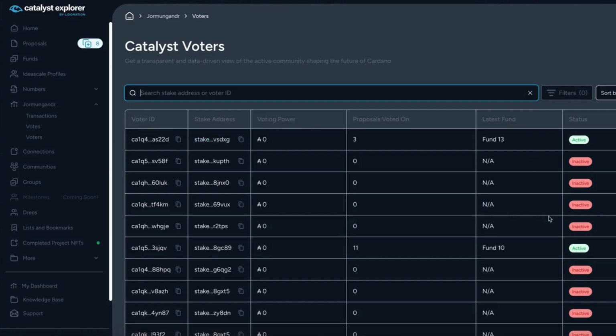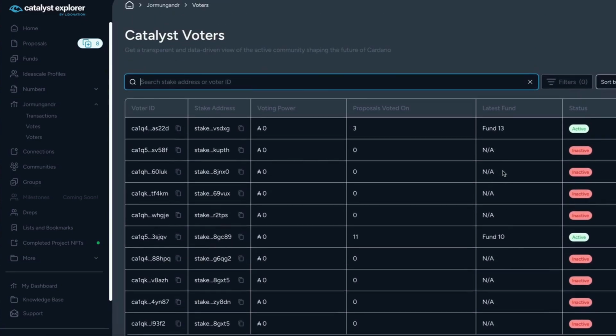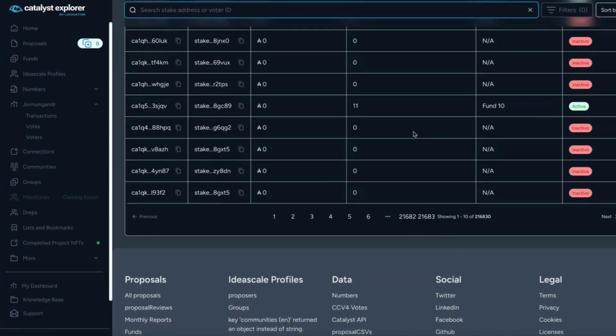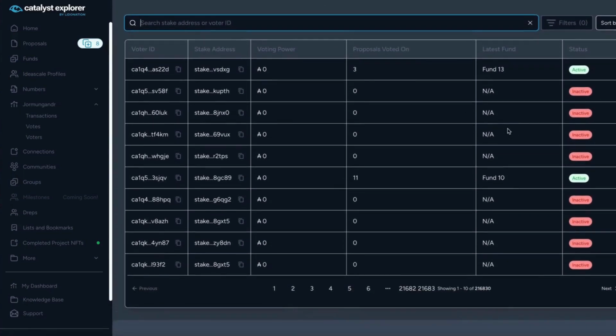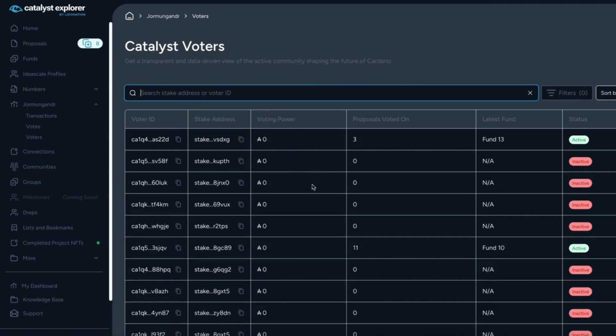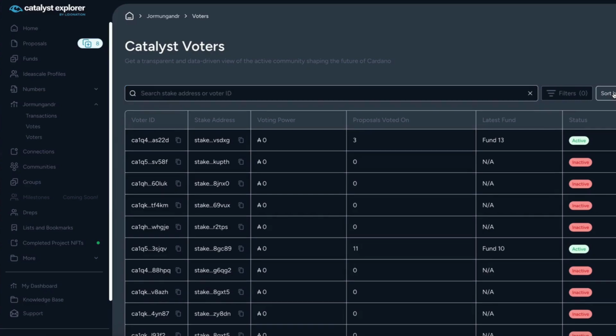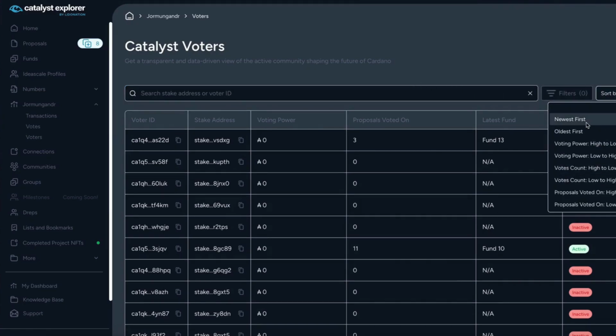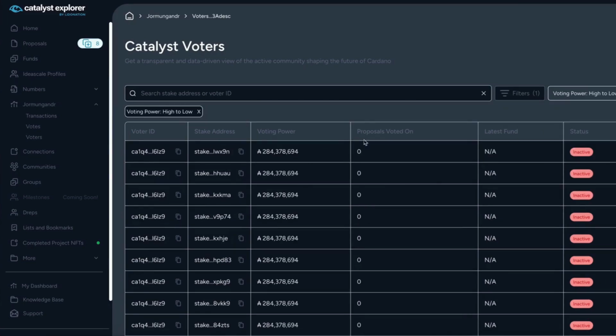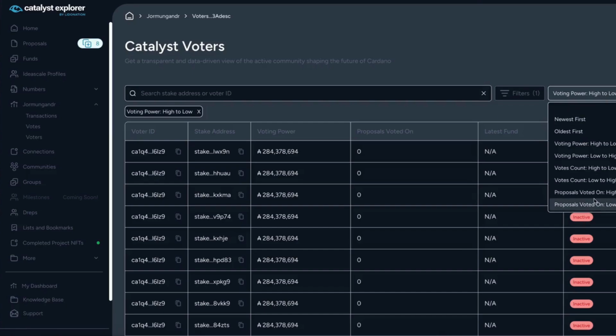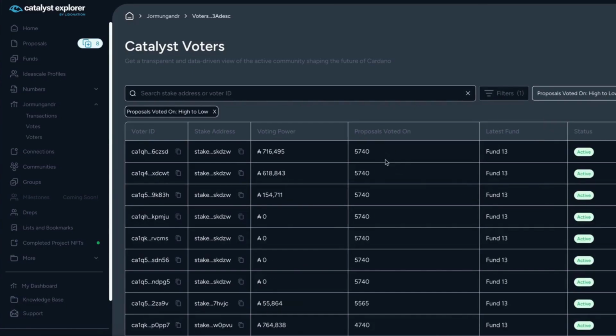As you can see, some are inactive because we don't have any records of them participating in a Catalyst vote, so we render them inactive. Then we have some that have participated, so we just show the latest fund they participated in. We show also the voting powers and proposals that they voted on. We have the sorts. You can sort newest to oldest and so on. We have the voting powers, high to low. You can sort by voting powers. You can sort by the number of proposals they voted on. As you can see there, you can also search by voter ID or the stake address.